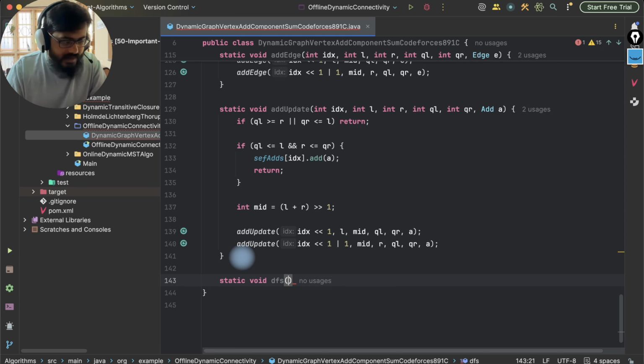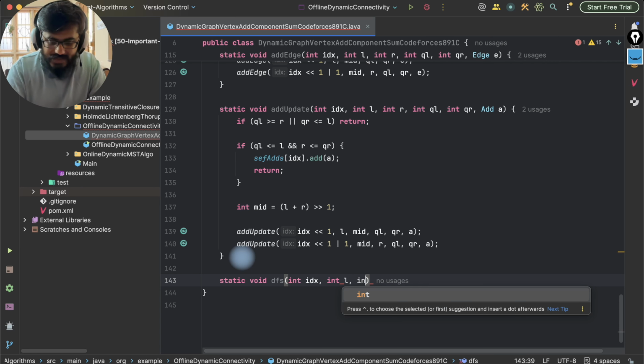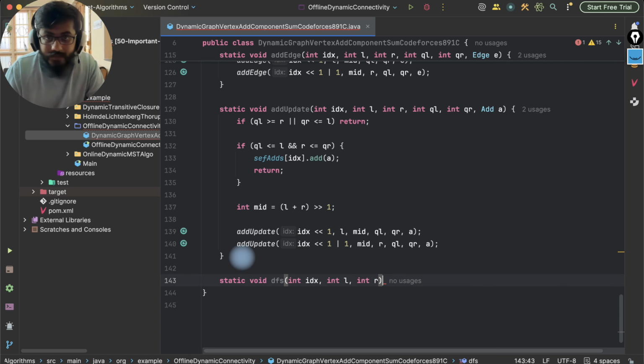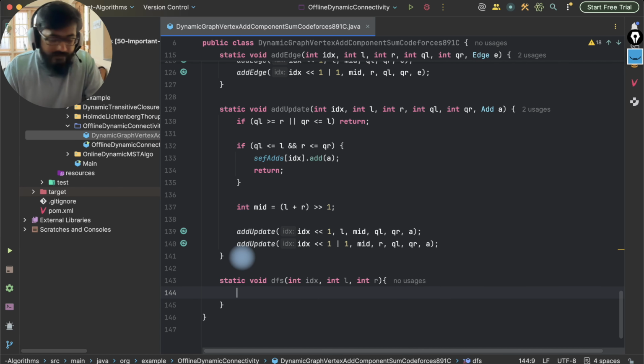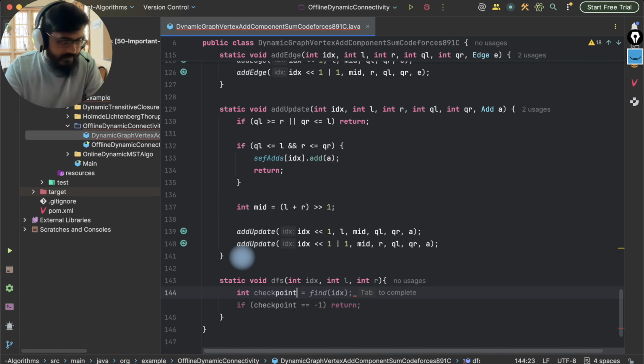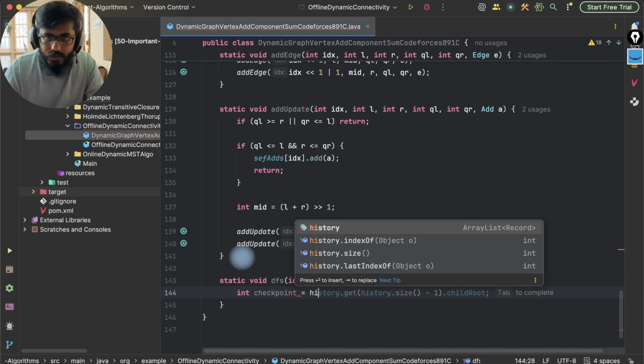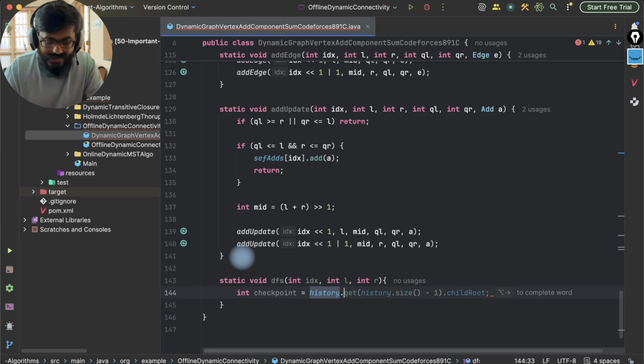So I need 3 parameters, left and right I want, but along with it, I need index as well. Yep, I'll just go with the index. Let me go with left as well as the right. So this is fine. Now within the DFS method, first thing, let me go with the variable checkpoint. Let me assign this one to history dot size actually. Yep, it's as simple as that.